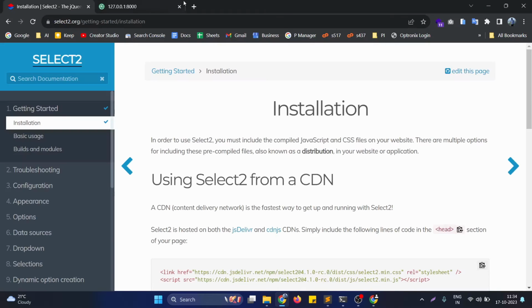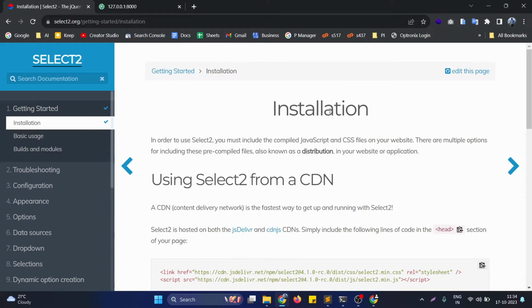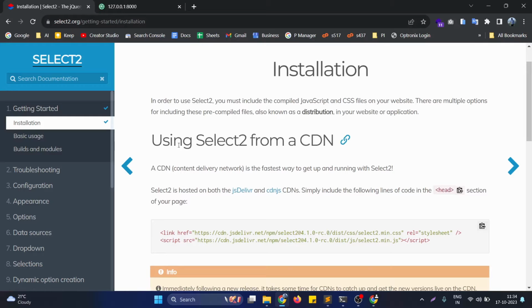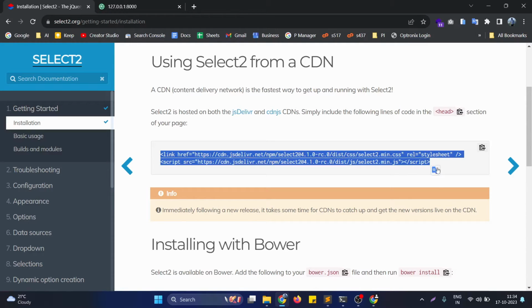To use the select2 input box, first of all we need to take its source file from the CDN. For this you just need to go to the select2 URL and go to the installation screen. I will post the link in the video description. Scroll down to the using select2 from a CDN section.